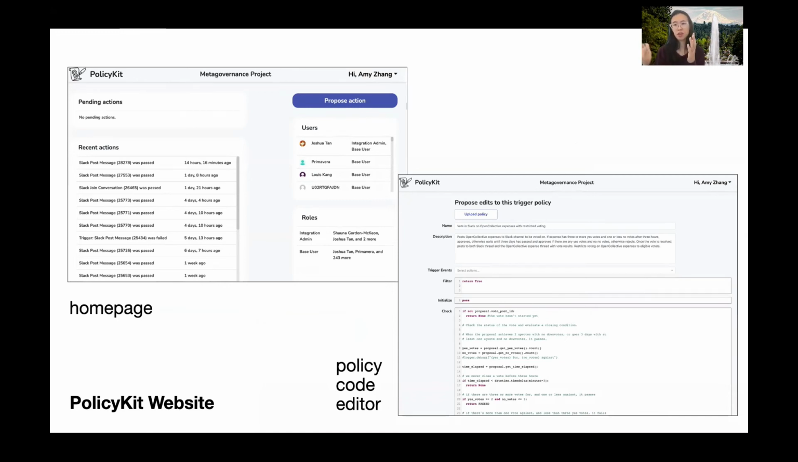And there's also on the website, we've built policy code editors for people that want to review or edit or propose new policies for that community. And as you can see there, the policies themselves are written in Python, and we've added various things to the online code editor to support editing code in Python.